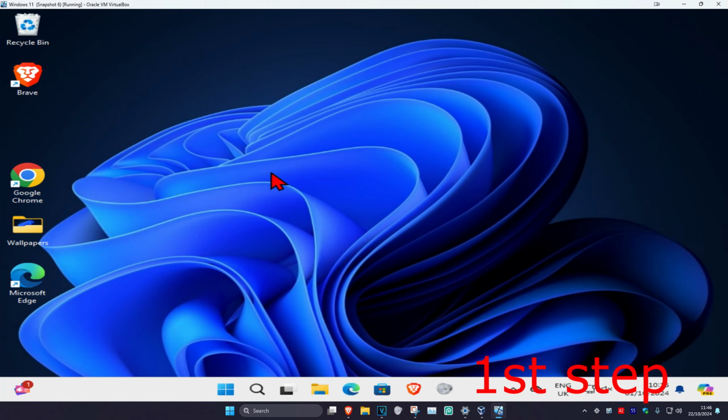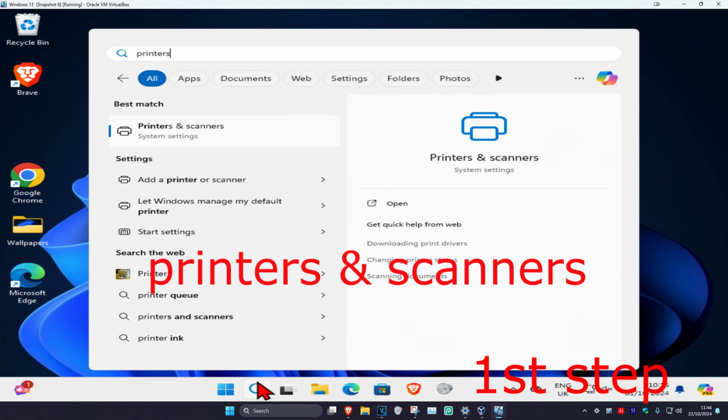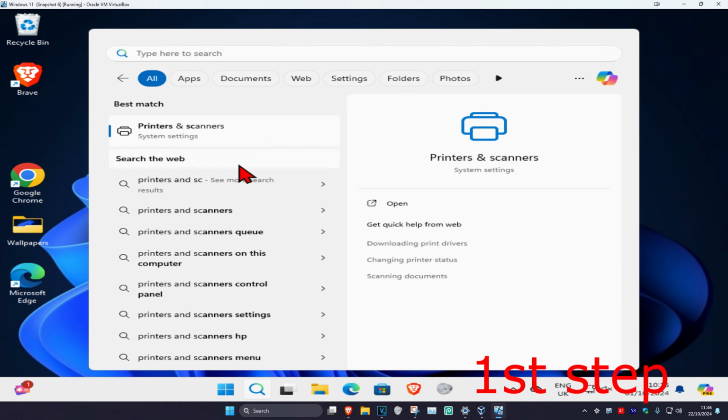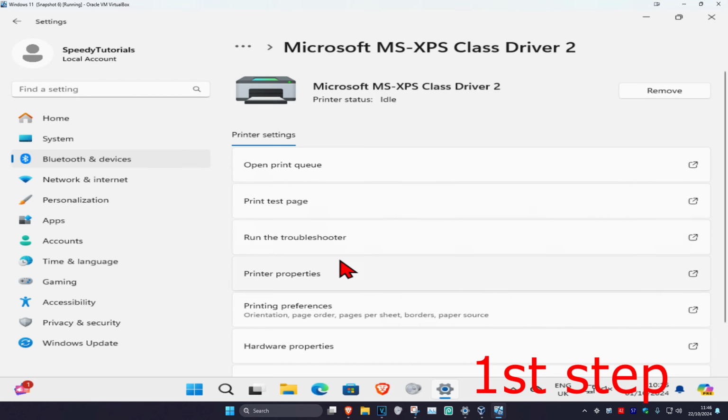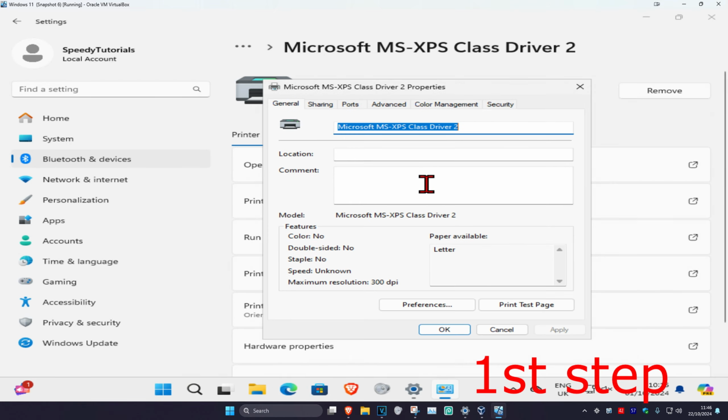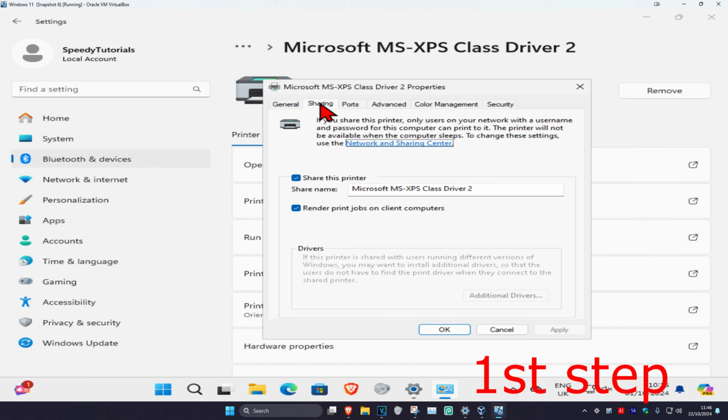So guys, for the first step, you're going to head over to search and type in printers and scanners. Click on it. And then once you're on this, you're going to find the printer that you want to share. You're going to click on it. And now you're going to click on printer properties. And now you're going to click on the sharing tab.